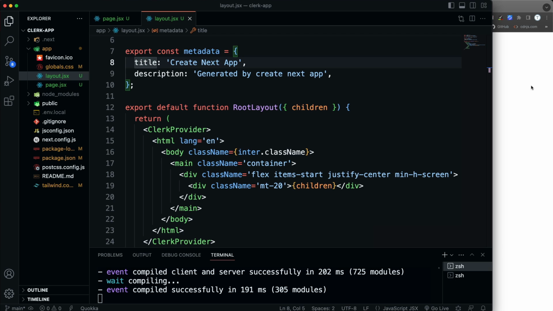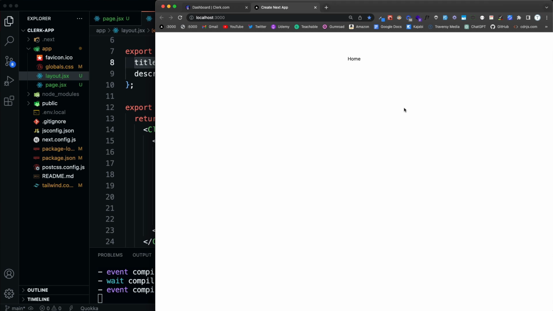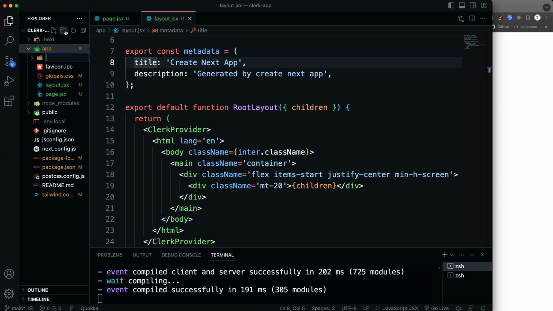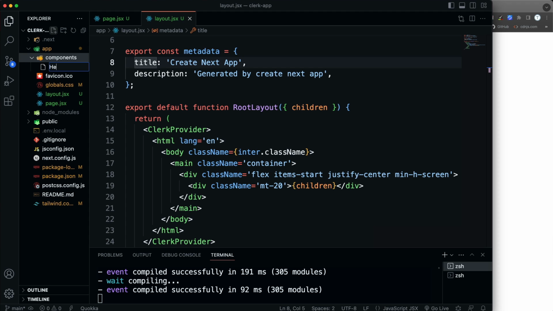Good. Now, the first UI element that I want to put on here is the header or the nav bar. So it'll just have the text, and then it'll have a sign in and a sign up link. And then when we're actually signed in, it'll have a link for the settings and for the logout and so on. So let's create in the app folder a folder called components, which is just going to be UI components, not page components. And then a file called header.jsx.